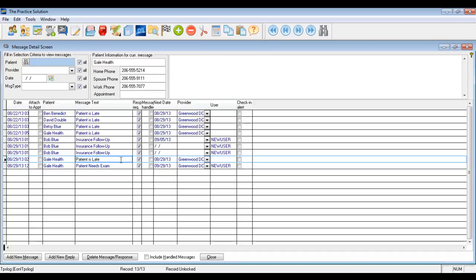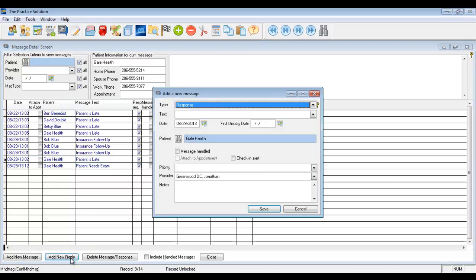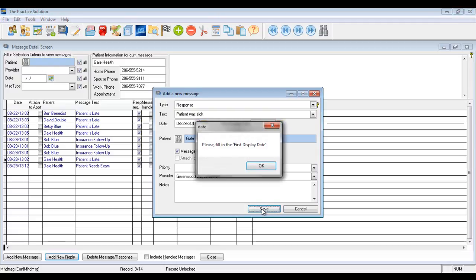Let's take this patient is late message for example. We're going to reply to it by clicking add new reply here at the bottom. Automatically the type is set to response. We're going to type in our response. Patient was sick, and that's why they were late. In fact, they never came in. We're going to handle the message by clicking the checkbox that says message handled. Then we're going to save.